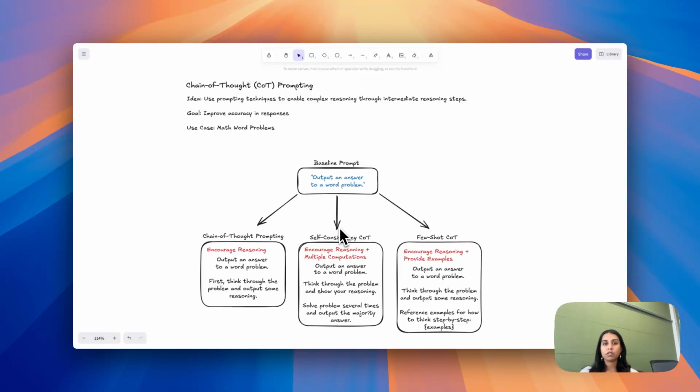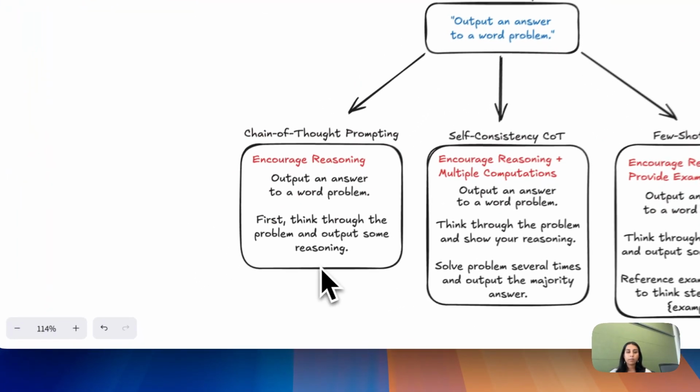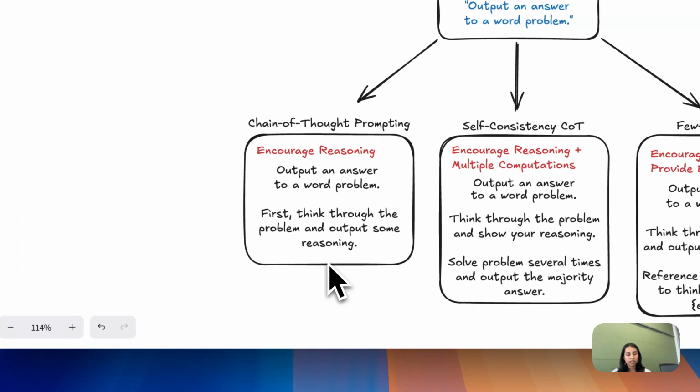I've paraphrased some prompts. You'll see them more robust and written out in the notebook itself, but our baseline prompt is just output an answer to a word problem. And I have 3 different versions here of chain of thought prompting. So let's start with the first one that just says chain of thought prompting over here. The main idea here is encouraging reasoning, as I mentioned before.